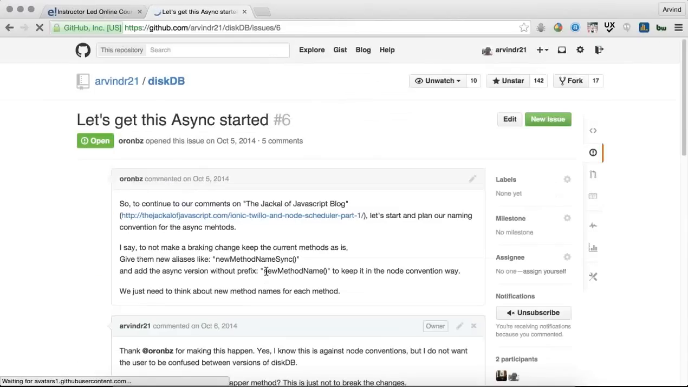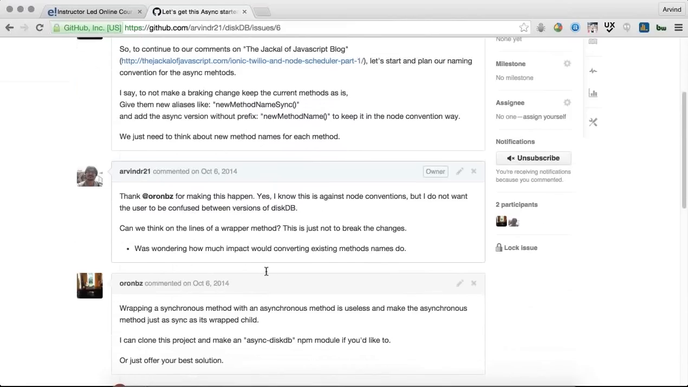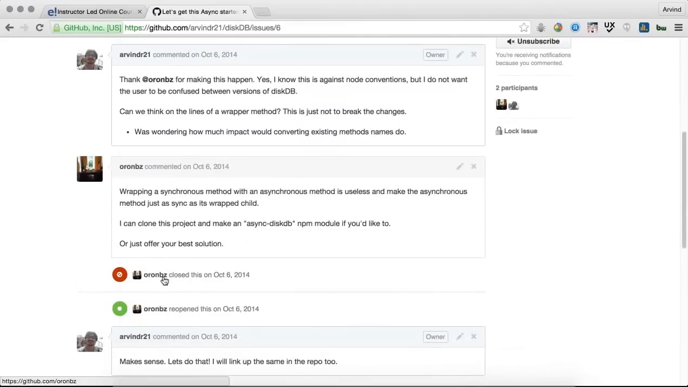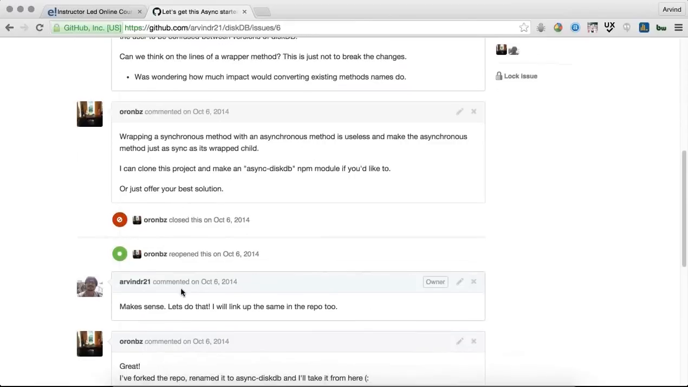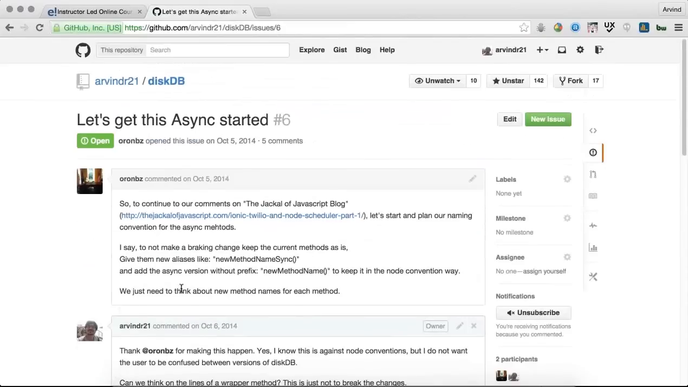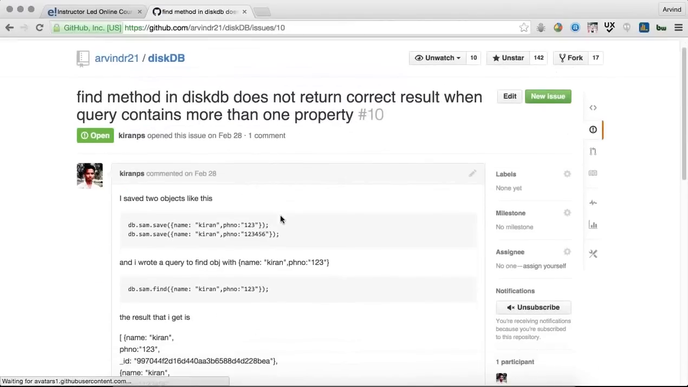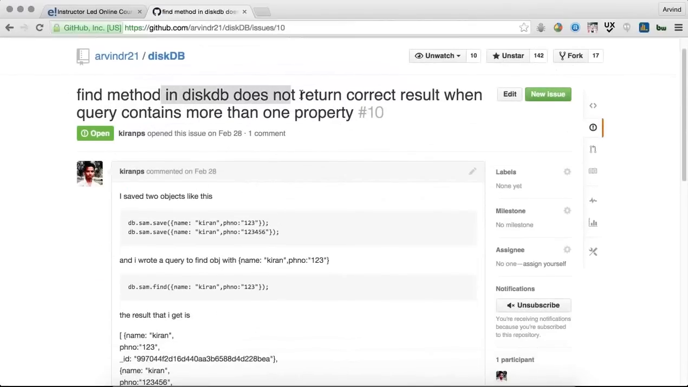So this whole database which I have created is a synchronous database. Excuse me. One of the guys had a requirement that he wants to make it asynchronous. So he has forked this repository and he's working on it to make it asynchronous. So I kept the issue open. There are other things also here which says that the find method does not return the correct result when the query contains more than one property. So this is another issue which was faced by him.